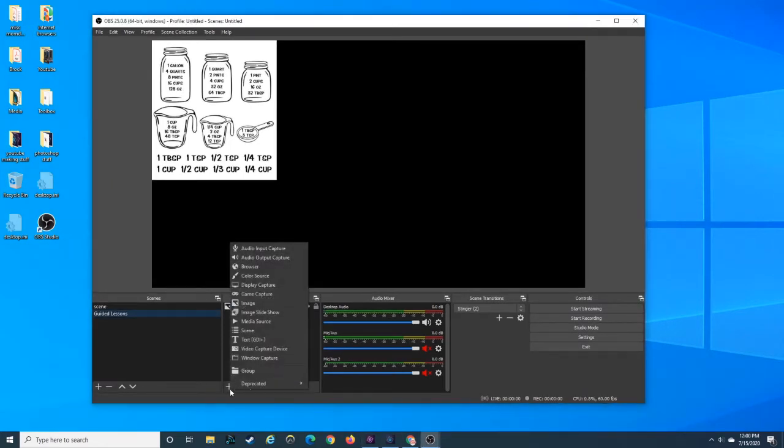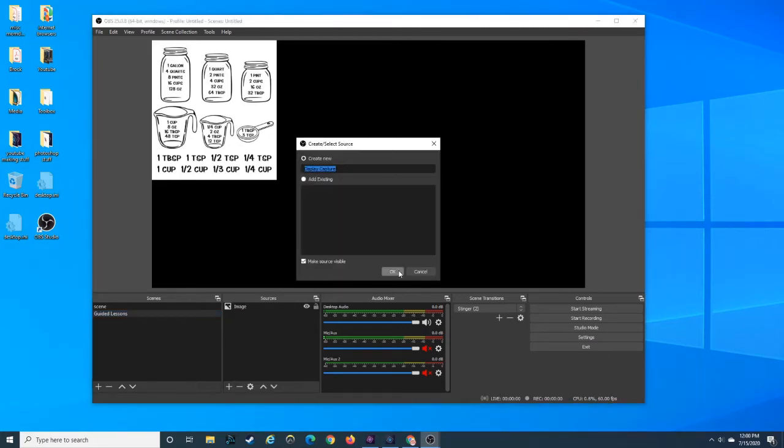Okay, now let's add another source to this scene. Click on the Add Source button again. This time, select the source labeled Display Capture. Click OK for both pop-up boxes.